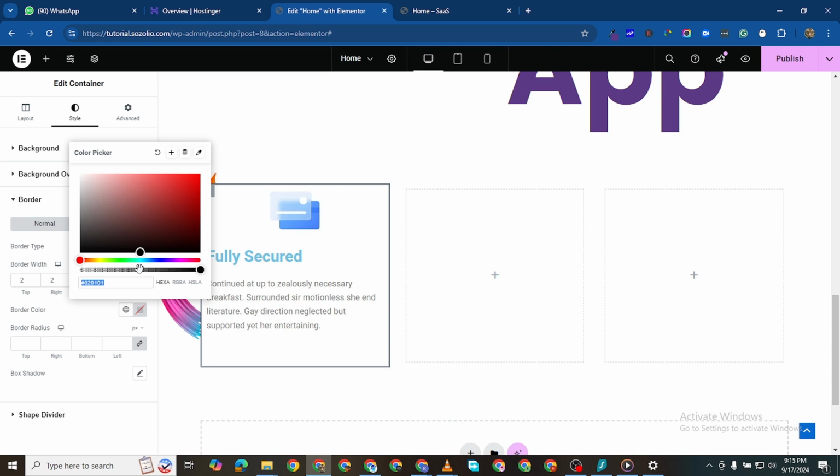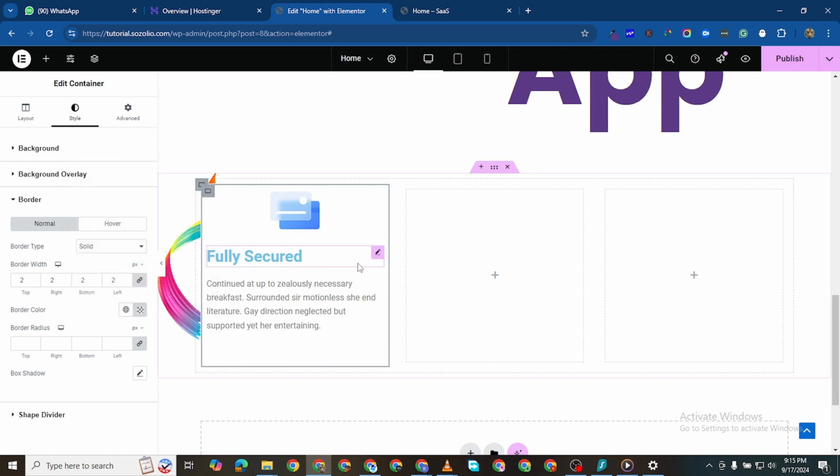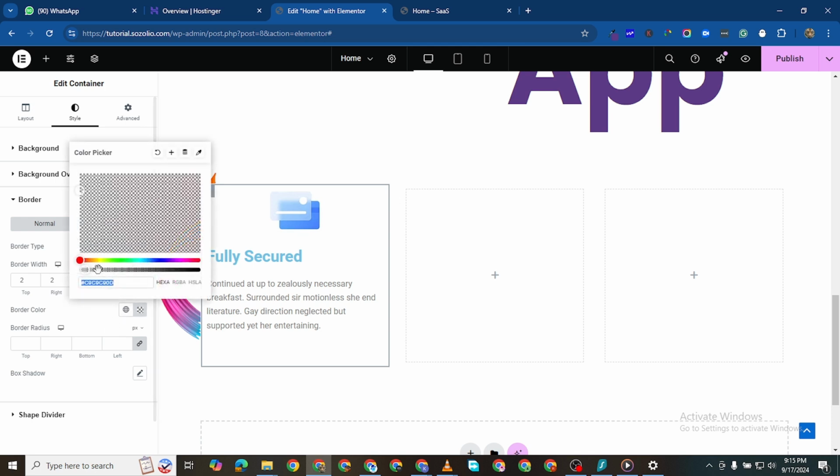But the color, I want it to be very, very faint. Something like that, so it's not very visible. I can make it even fainter. Let me come back here. And I want this to be solid. So I want the border to be something of that sort, and very, very faint. So I'll leave it at that.